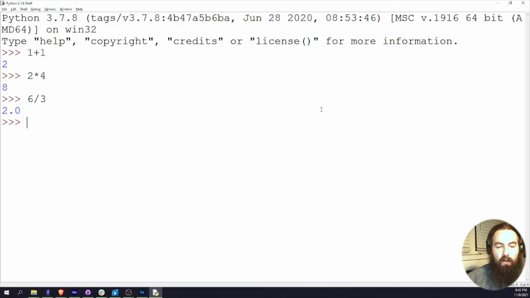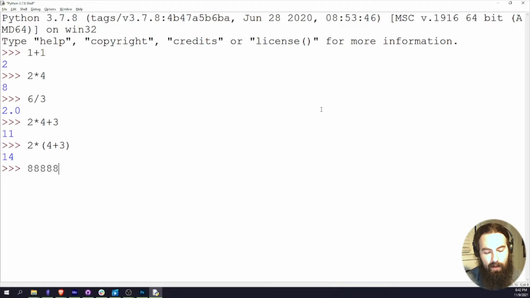There is also order of operations, so 2 times 4 plus 3 is going to equal 11 because it does everything correctly with respect to order of operations. You can also do 2 times (4 plus 3) using parentheses, and that will give you something different because the order of operations changes. So the mathematics is fairly simple. If you can do normal mathematics, Python can obviously do it way faster and way better when you start talking about 88,888 times 35.